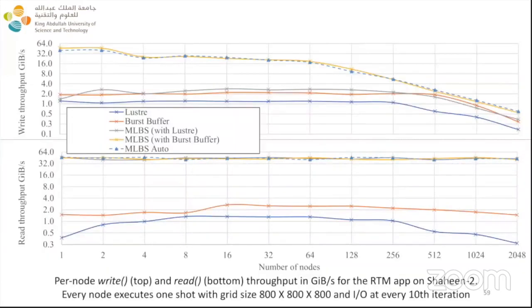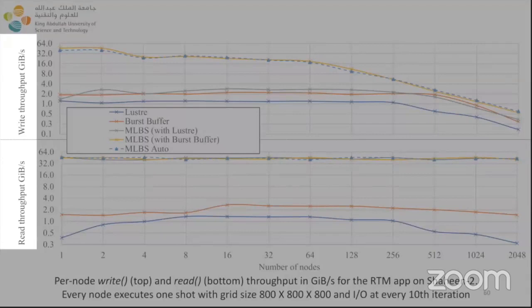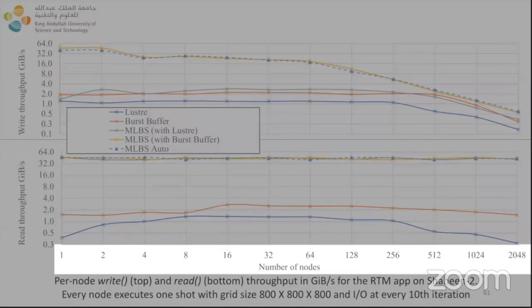Our first experiment was done on Shaheen supercomputer. We used a CPU-based RTM code. We fixed the number of time steps to 3,000 time steps, and we fixed the grid size to 800 cubed per shot per node, and we've conducted an I/O at every 10 iterations. We measured write and read aggregated throughputs in gigabytes per second, and we increased the number of nodes from 1 all the way up to 2,048 nodes. The scales you see on the axes are on log scale.